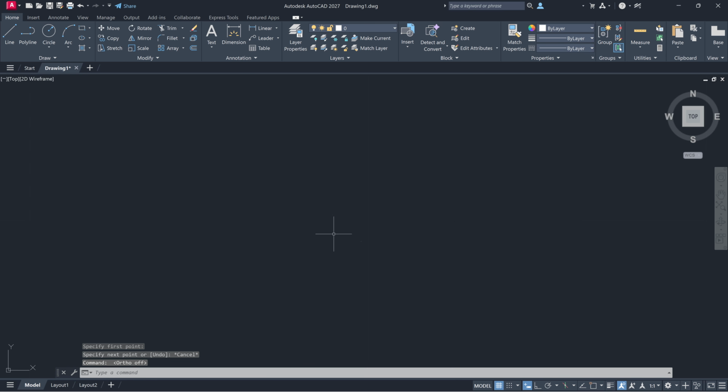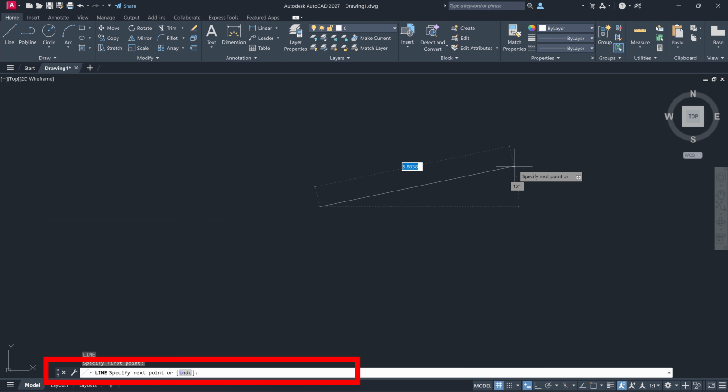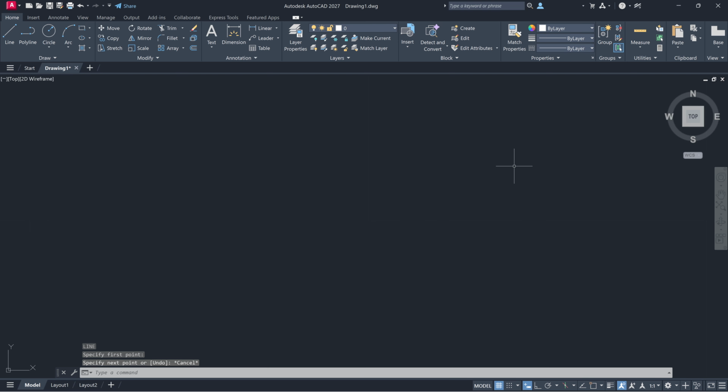While using the line command, keep watching the command line. AutoCAD will guide you step by step. It may say, specify the first point. Then say, specify the next point. This means AutoCAD is waiting for your input. You can respond by clicking a point, typing a distance, pressing Enter, or pressing Escape.